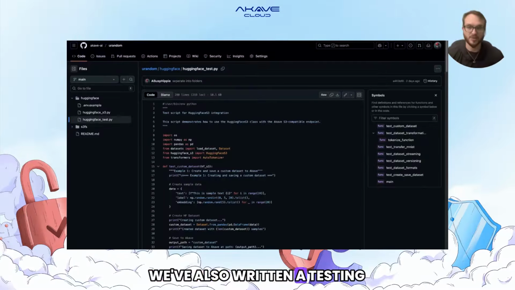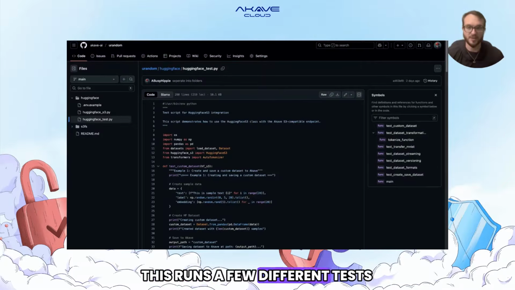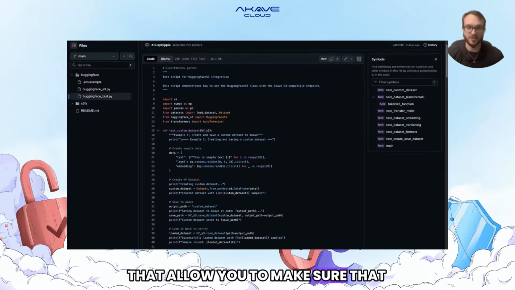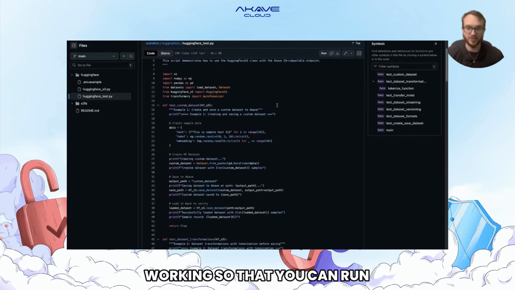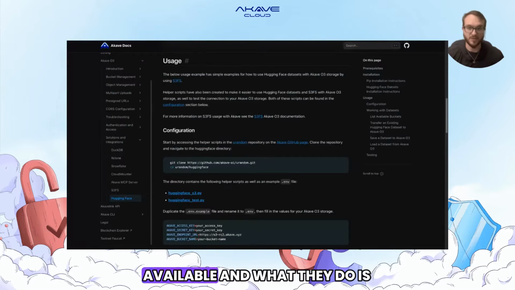We've also written a testing script, which you can find in the same documentation section. This runs a few different tests that allow you to make sure that your connection to Akave is working, so that you can run Hugging Face directly on Akave storage, transform it, and more without having to write all the code yourself. A brief list of the tests available and what they do is listed at the bottom of the page.